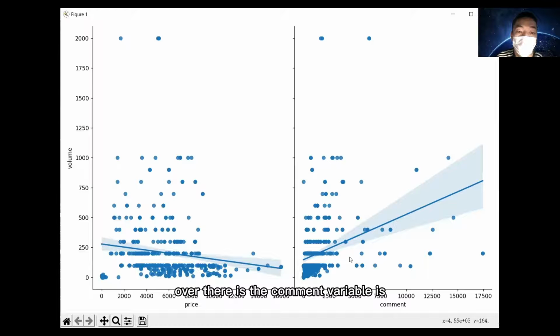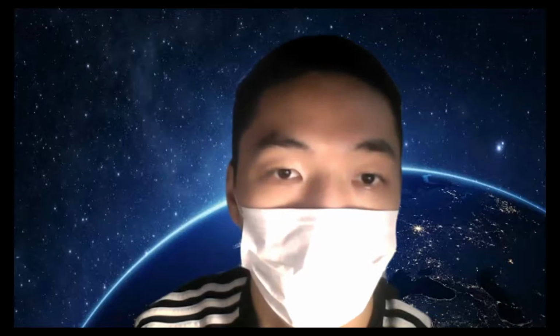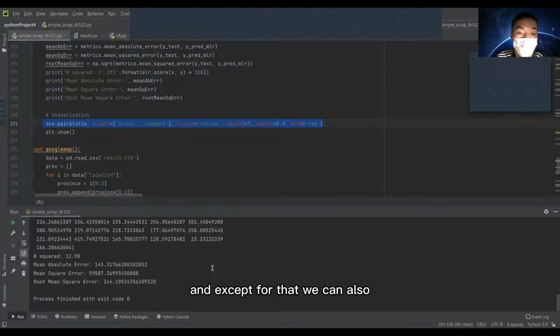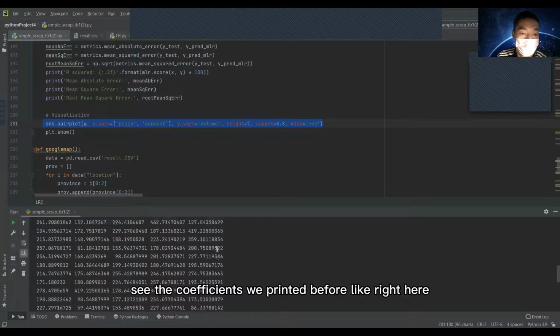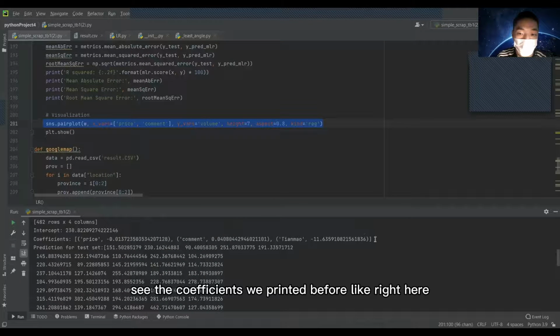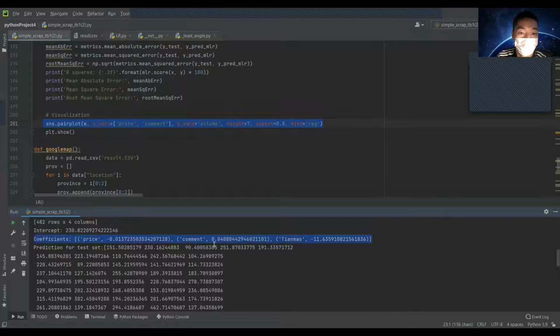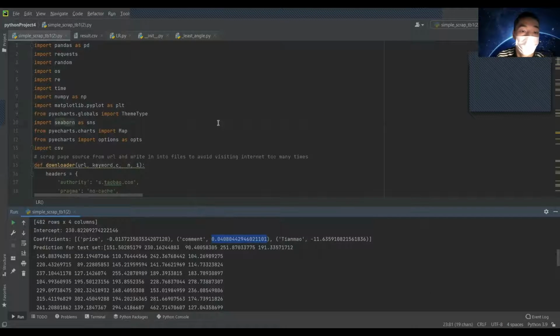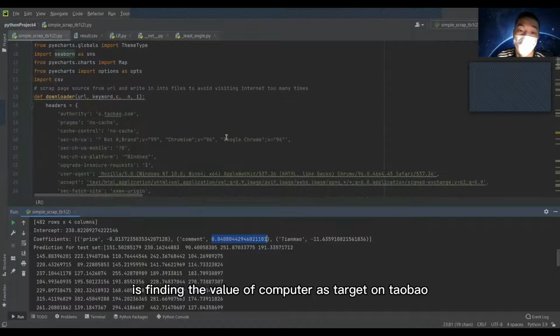It shows that the comment variable has a positive relation with value, like the line right here. And except for that, we can also see the coefficient we printed before, like right here, also shows a positive relation with the value, the target variable. So in conclusion, our goal is finding the value of computers as the target on TaoBao.